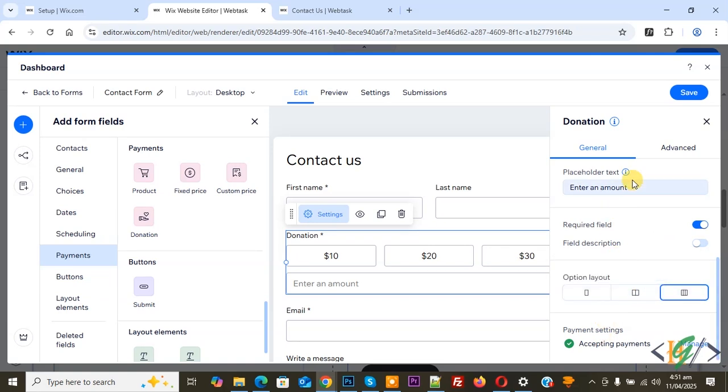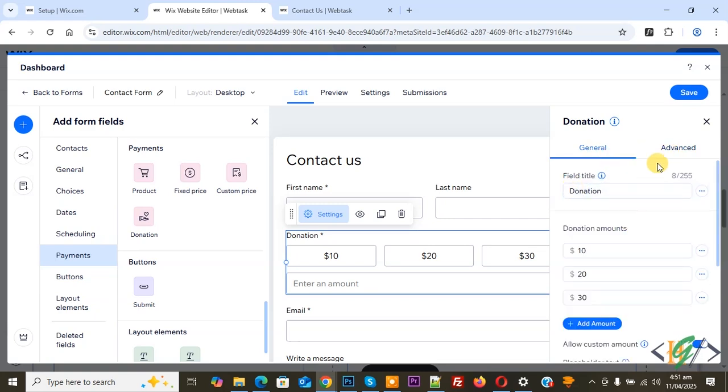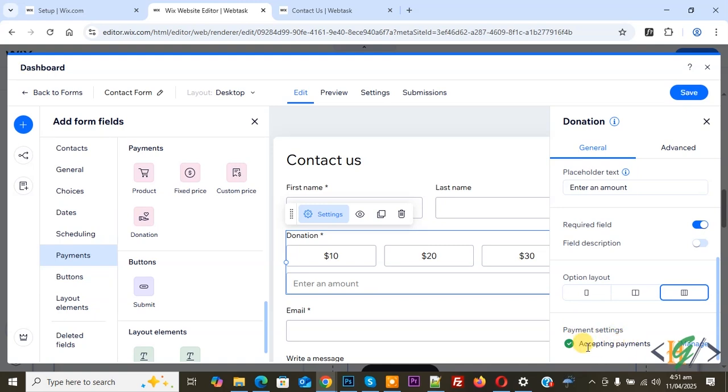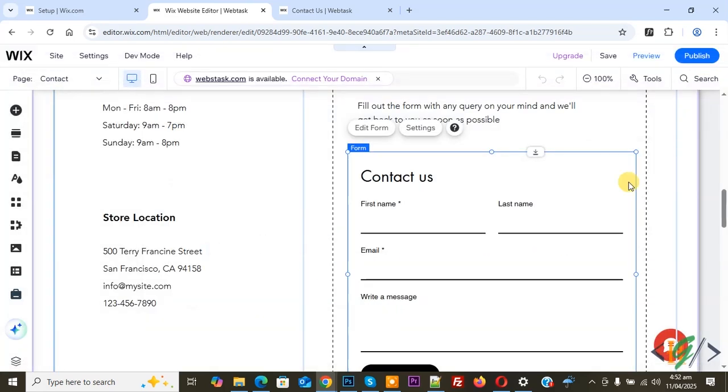And then you see one column, two column layout, and then you see Advanced, so click on it. Now you see Field Key, so click on Save first, and then you see Payment Settings, Accepting Payment, Manage, so click on it. So we are in the Accept Payments settings. Now you see Connected Manual Payment, so we are using the Wix free version. If you want to upgrade, then you can add your payment gateway here, and then click on Close.